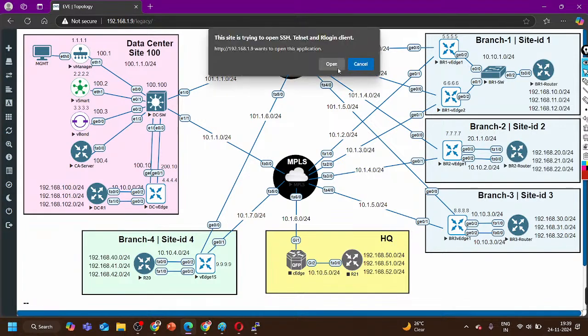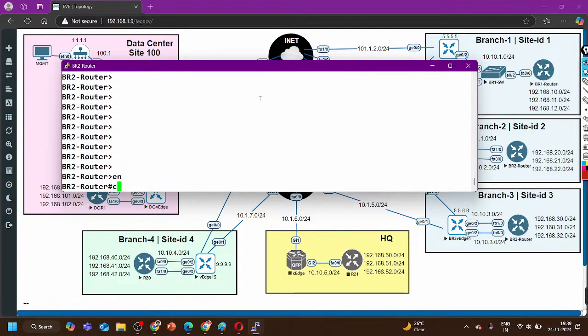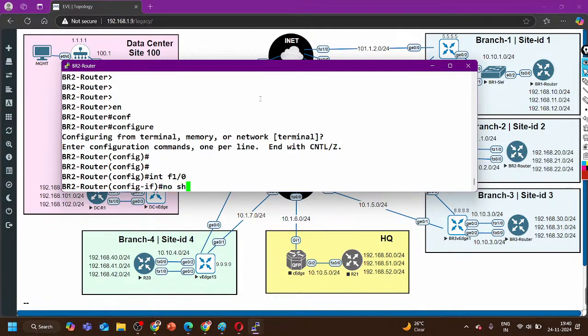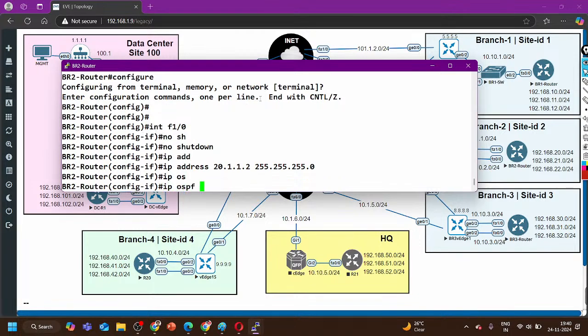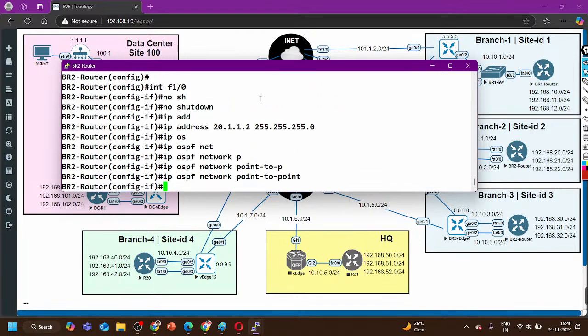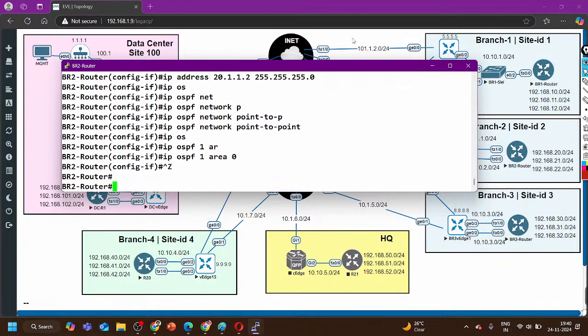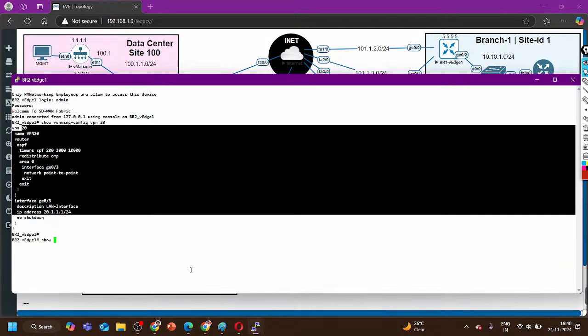So let's access this internal router, and on this router enable config T, interface F1/0, which is the newly added interface. Say no shut. IP address 20.1.1.2 255.255.255.0. Here I am going to say IP OSPF network type point-to-point, and IP OSPF 1 area 0. That's it. Now you can check the OSPF neighborship.